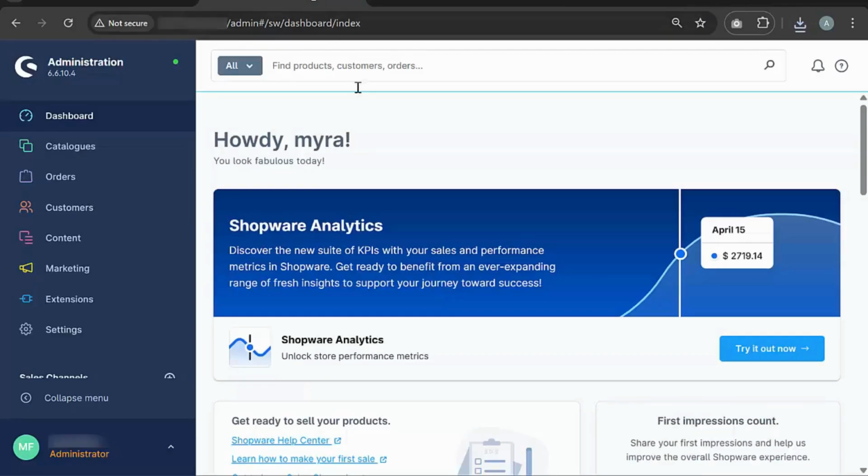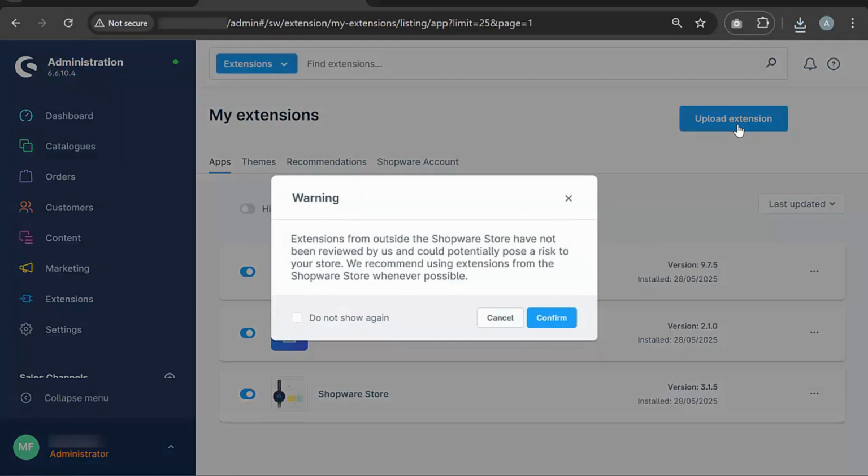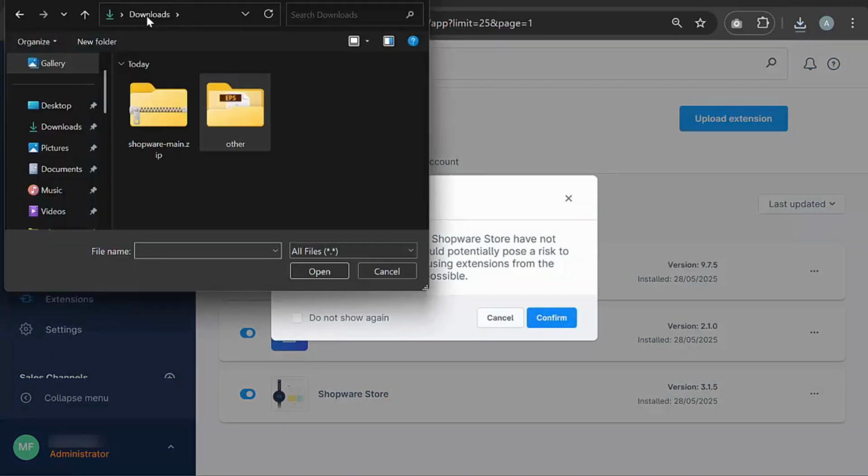Now, log into your Shopware admin dashboard. Go to Extensions, My Extensions, and click Upload Extension. Click on Confirm for the warning dialog box. Then, locate the zip file you just downloaded and upload it.